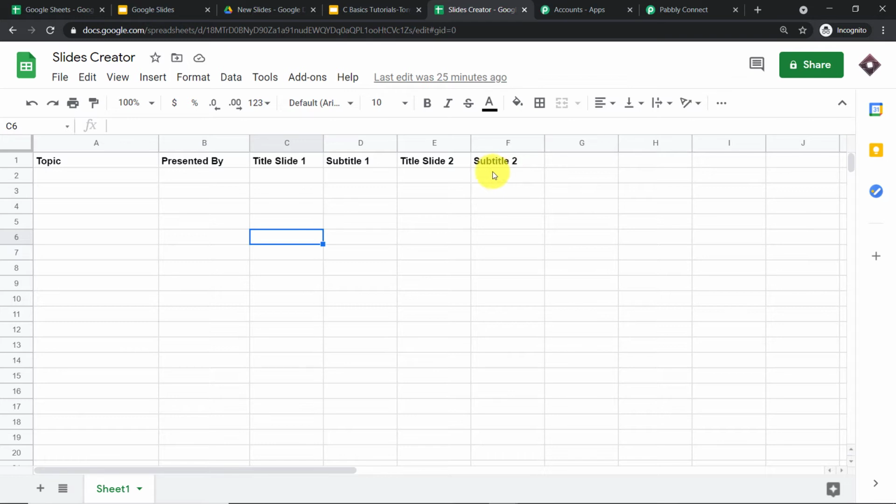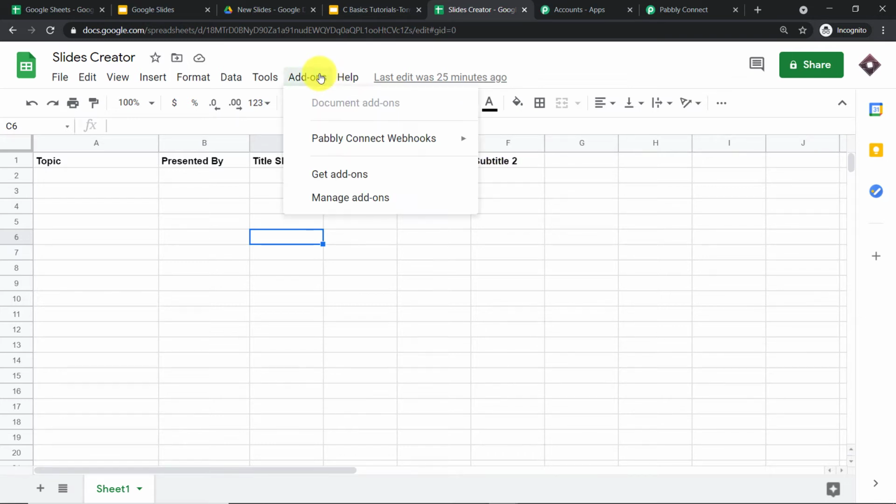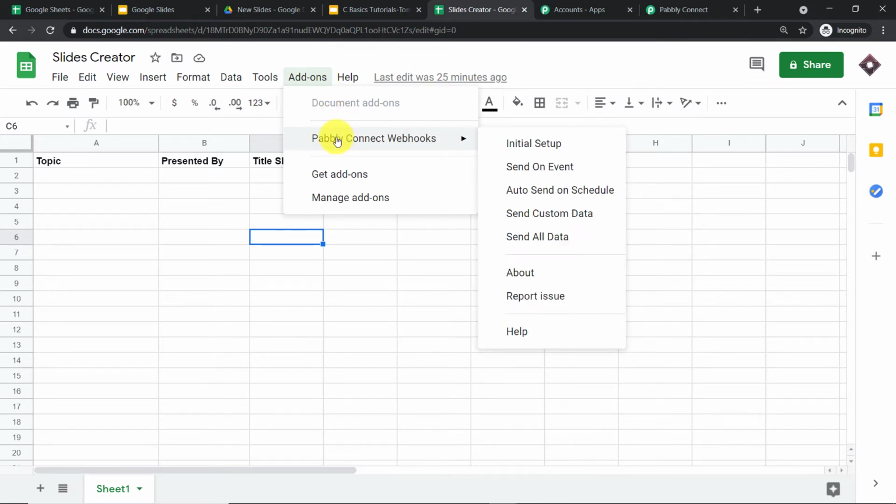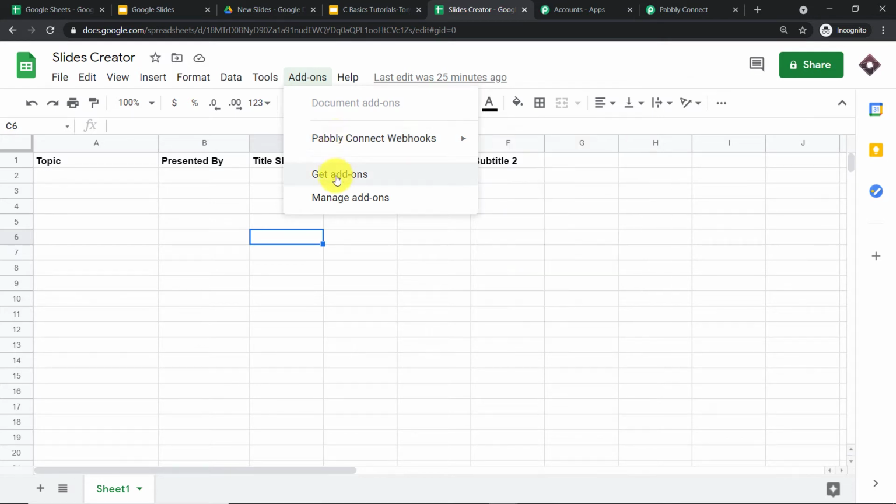So what I'm going to do here is, first of all, I'm just going to click on add-ons. When you click on add-ons, you will find an add-on called Pabbly Connect Webhooks. Now, Pabbly Connect Webhooks is an add-on that is installed in my system. Since you're beginning fresh, it might not have been installed yet, so you just have to click on Get Add-ons.